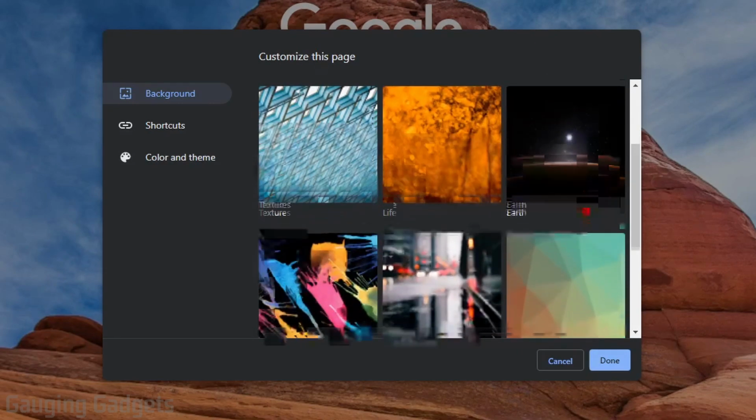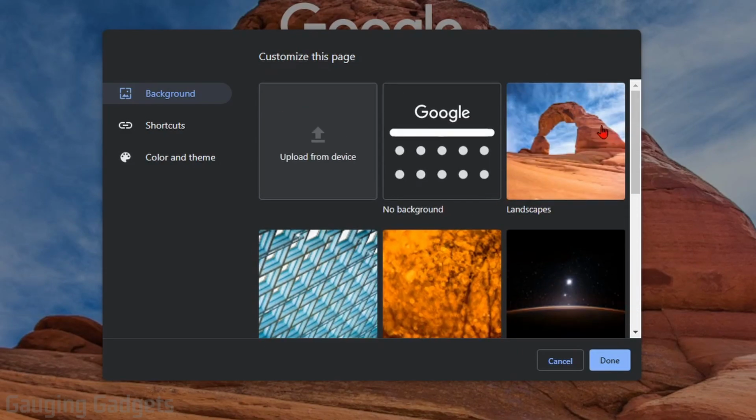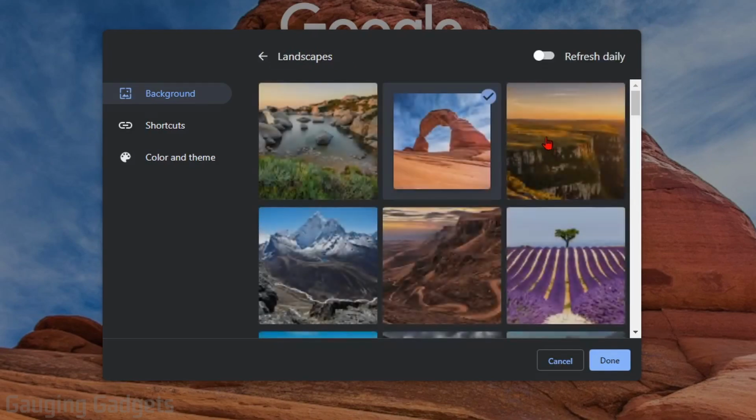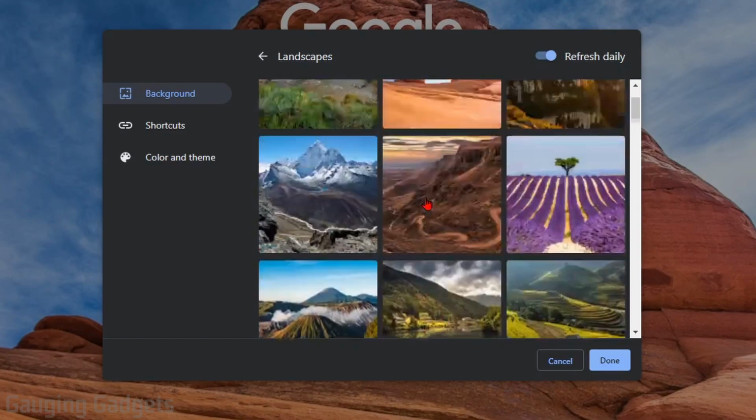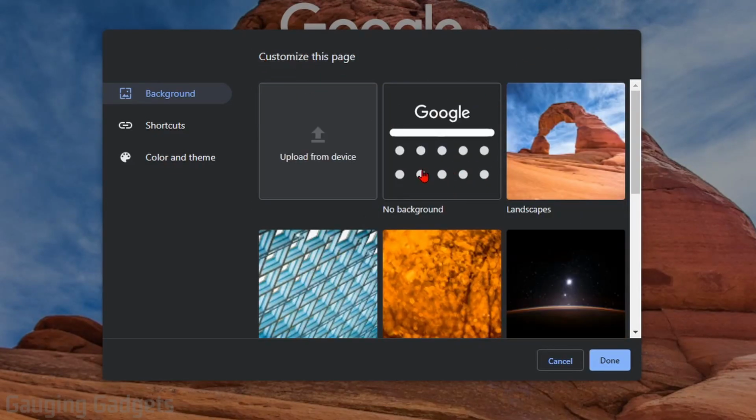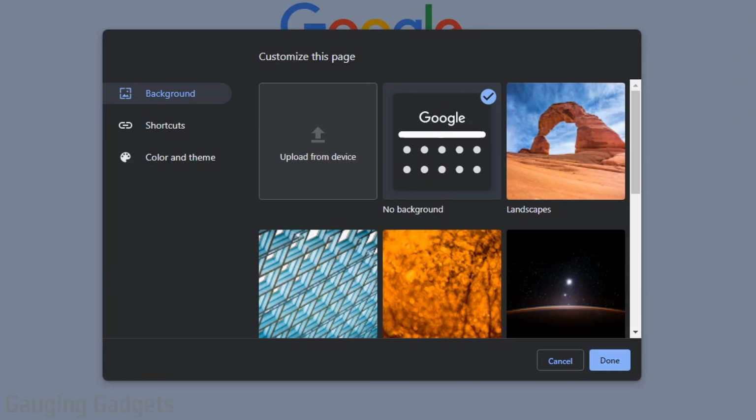We can select from some images that Google has provided, like we have some landscapes right here, and you can actually have these change daily by just selecting refresh daily. So they'll change daily and go through all of these. You can also turn off the background completely and just have a solid color.